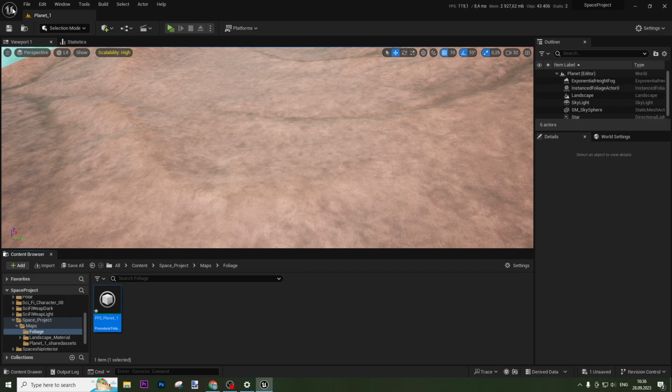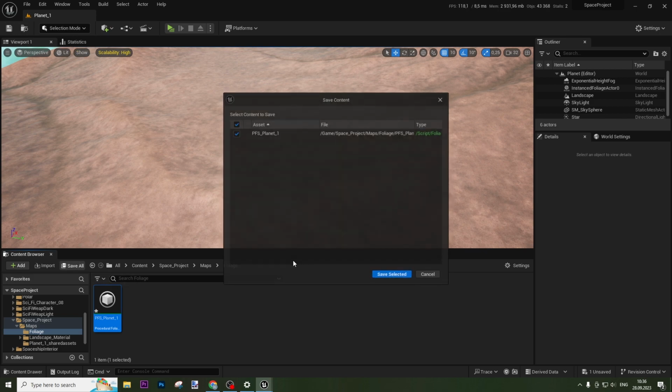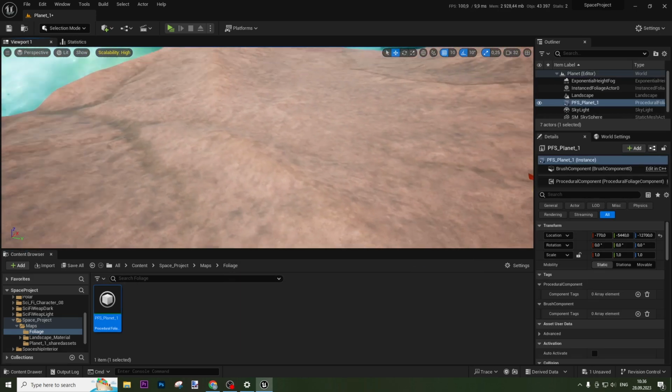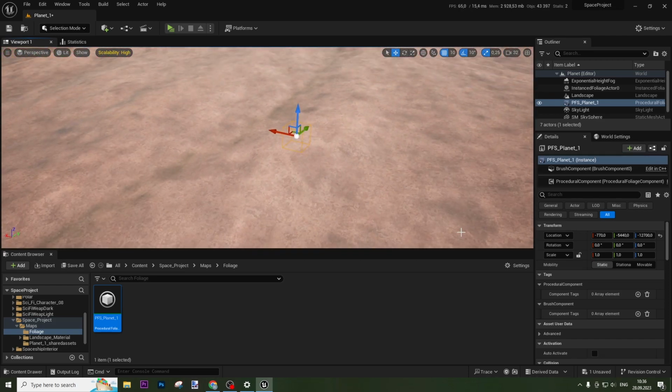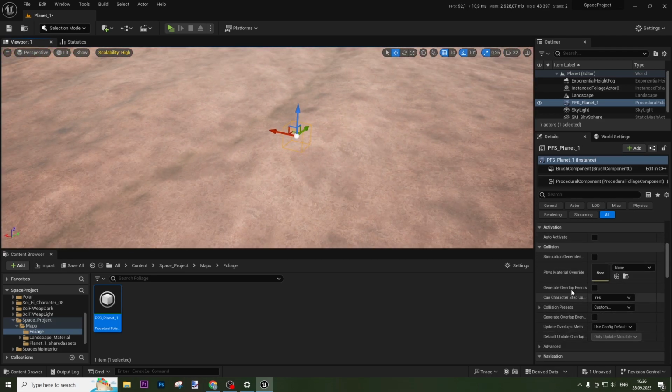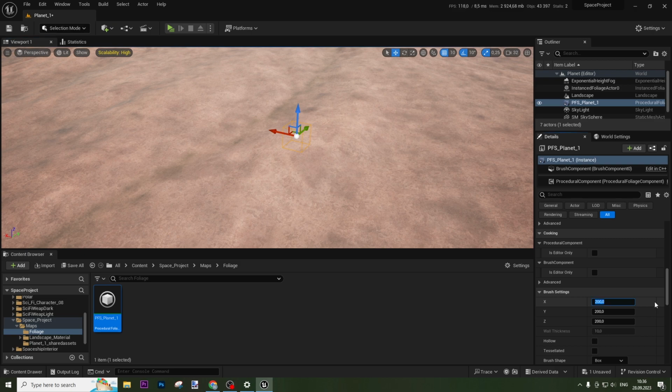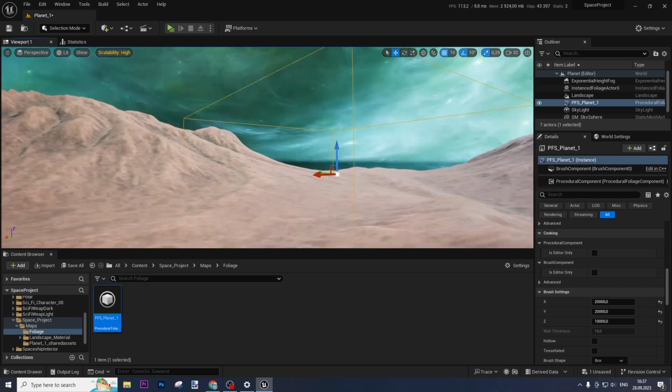Let's add. First of all, let's save, then edit. You can see this is a little box, so we need to change it. So here we can see our parameters. Let's make it 100 times larger, like this. And this one we need to make maybe something like 10,000. Let's check it out, how it looks.